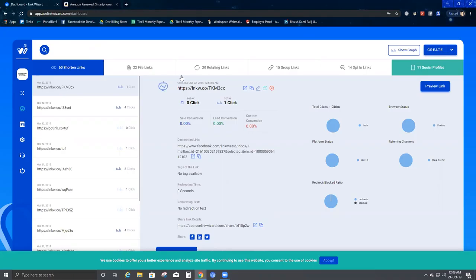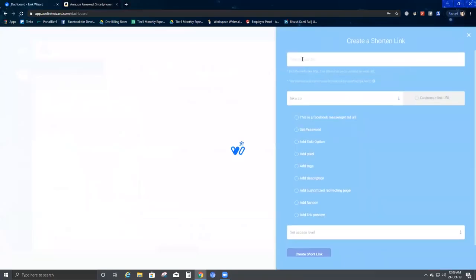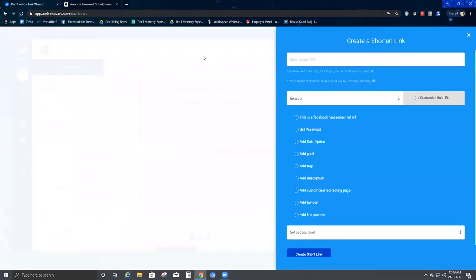Now out here we have a lot of features that are very exciting for all our users. We will start with the training for Shorten link. We go ahead to this create drop down and we click on Shorten link. Once you click on Shorten link, it gives you an option to enter the actual URL.